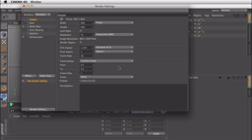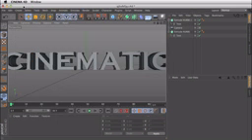Really quickly, I'll come into the render settings and just set this up to render for what we need. 1920 by 817. That's our render area. We don't need a frame rate because we're just going to be rendering out one image. Okay.